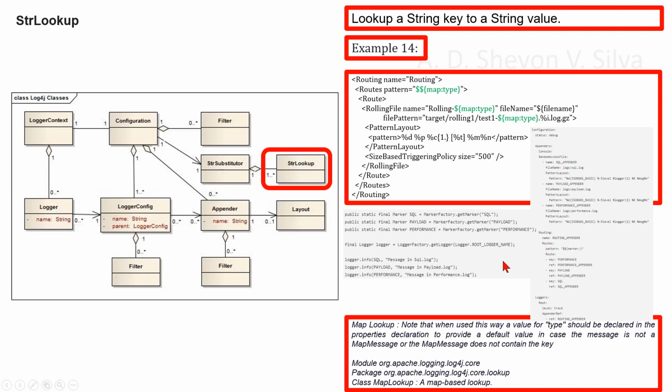Note the key part of the configuration is the pattern $${marker:}. This will produce 3 log files, each with log events for a specific marker. Log4j will route the log event with the SQL marker to sql.log, the log event for the payload marker to payload.log, and so on.